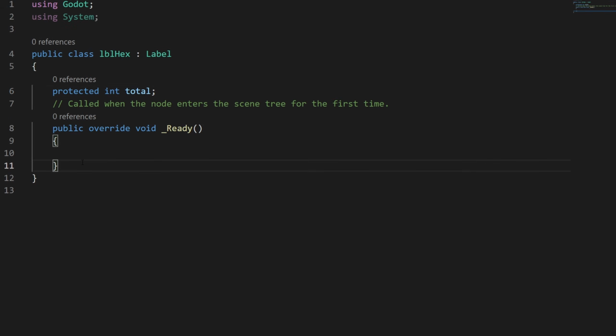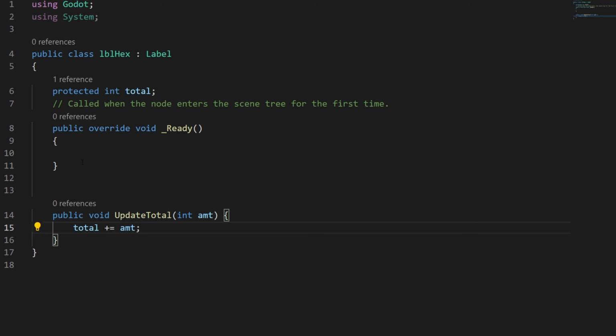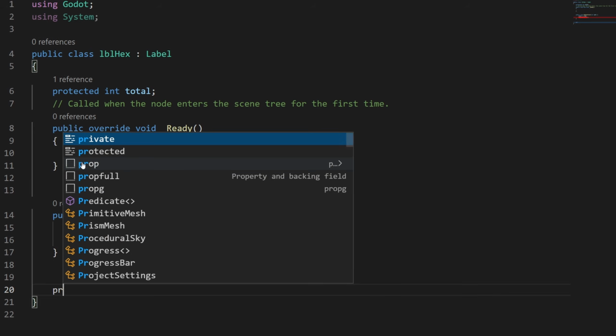Now I'm going to create a function that we're going to use a custom signal to trigger. And when this function is triggered, all it's going to do is add a certain amount to the total, and then update the display. So we take the total, add in the amount that's being passed in, and we're actually going to create a separate function to update the display. Let's go ahead and update that display.